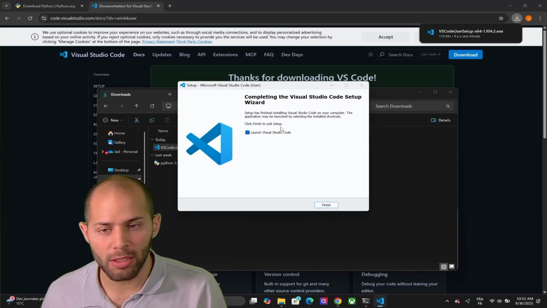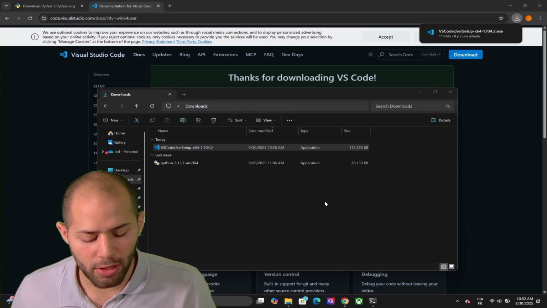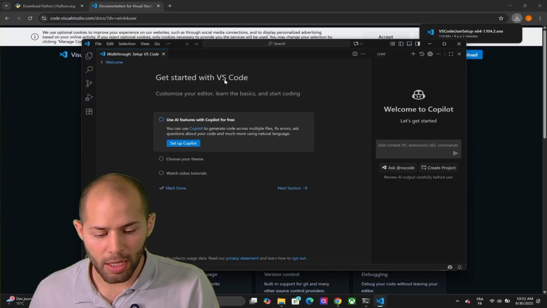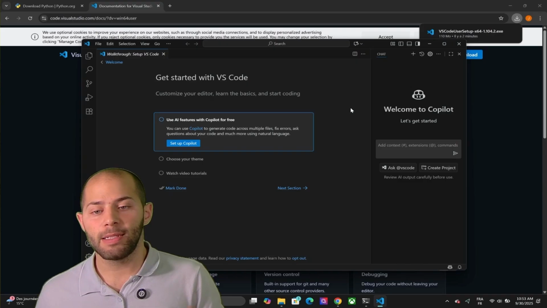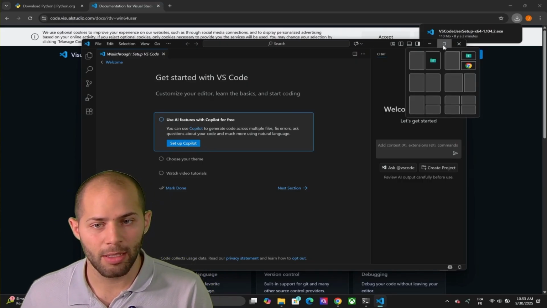I'm gonna keep this button checked here, which is gonna launch Visual Studio Code automatically. So I'm gonna press on finish, and as you can see, Visual Studio Code is gonna open. And that's what you should be able to see if you're opening Visual Studio Code for the first time. Let me start by explaining the main parts of Visual Studio Code. I'm gonna go ahead and maximize the screen here.